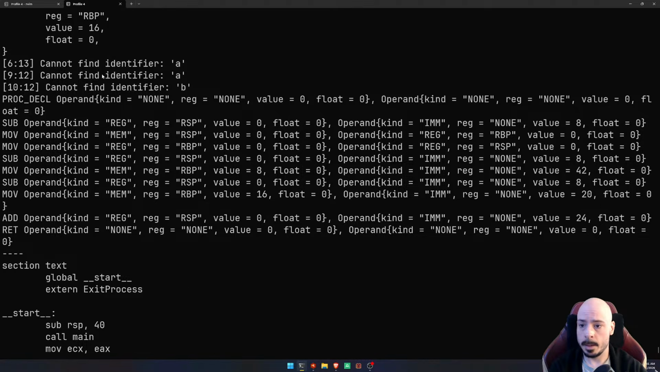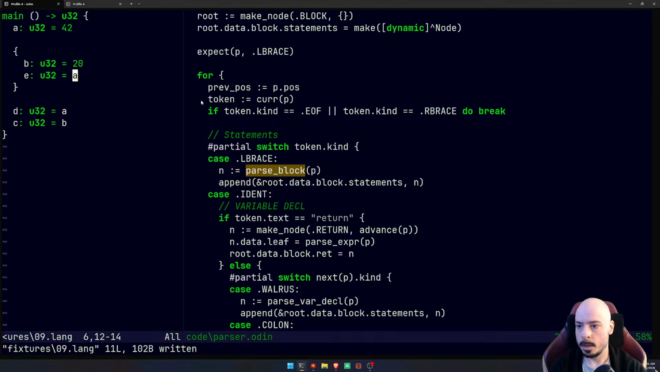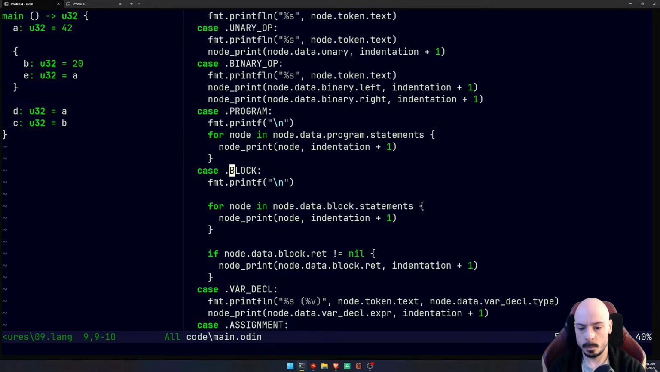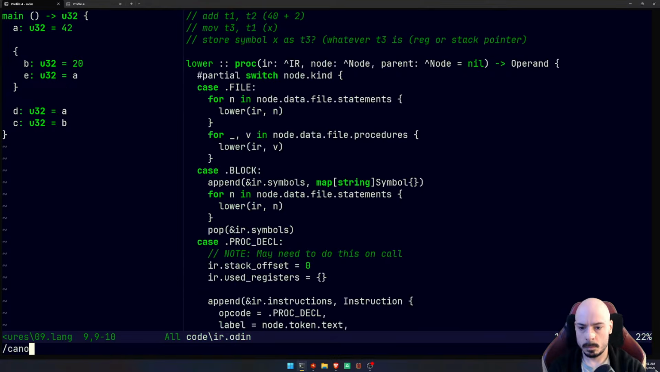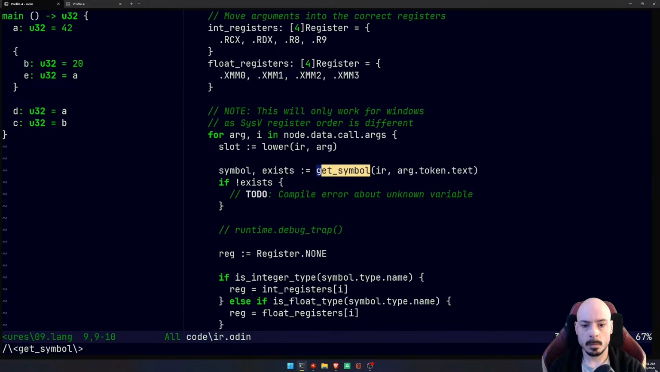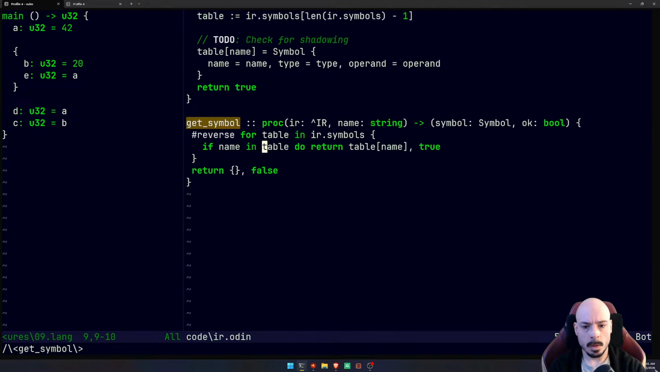Cannot find identifier A, cannot find identifier A, cannot find identifier B. All right, so definitely got some errors. This should work. And this one should also work. This one should not work. Okay. That's good to know. What? Did I do something wrong here?